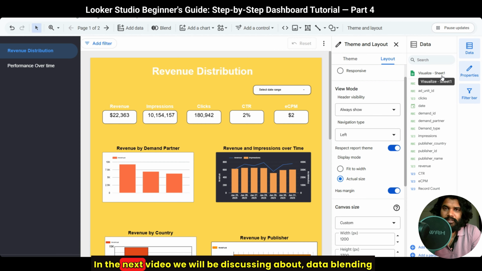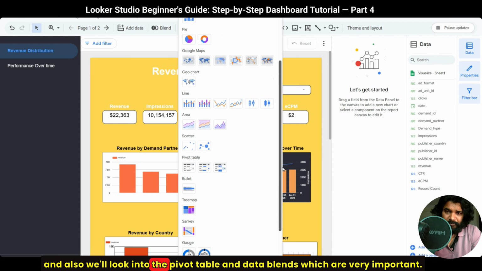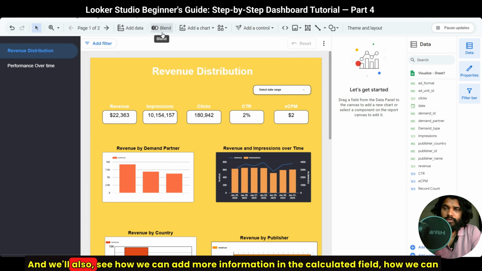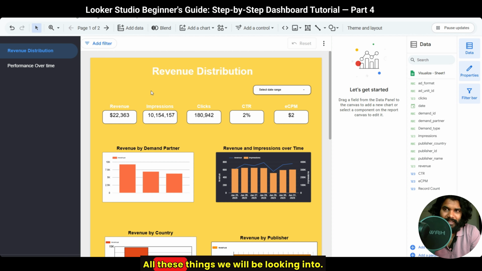Thank you. In the next video, we'll be discussing data blending, and also we'll look into the pivot table and data blends, which are very important, and we'll also see how we can add more information in the calculated field, how we can change the names of the publishers without even changing it at the data source. All these things we will be looking into, and also we'll be looking into all these tabs that you're seeing in the next video.